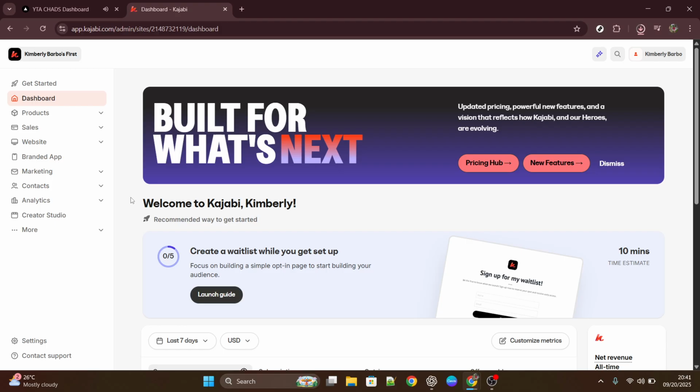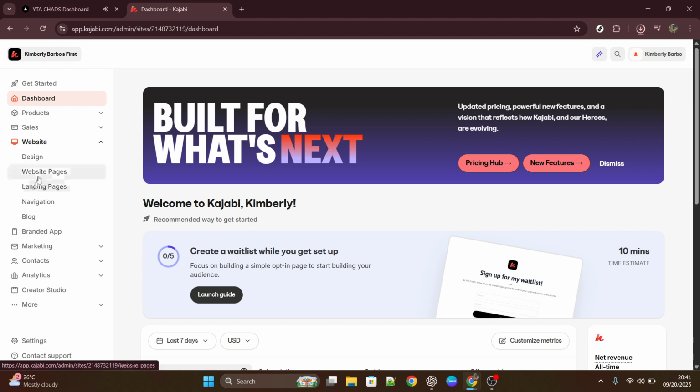First things first, you'll want to log into your Kajabi account. Head over to the Kajabi website and enter your credentials to sign in. Once you're on the dashboard, look to the left sidebar, find the tab labeled Website and click on it. A drop-down menu will appear and from there select Pages. This takes you to all the pages associated with your site.